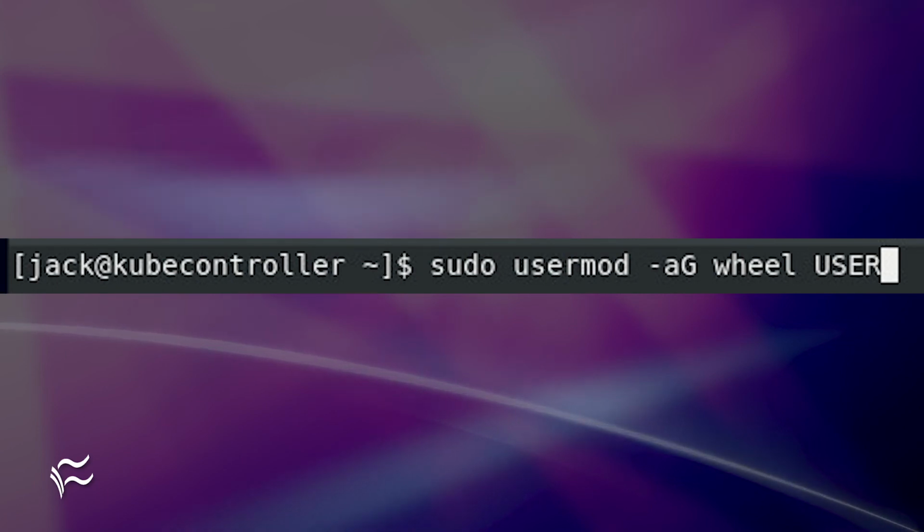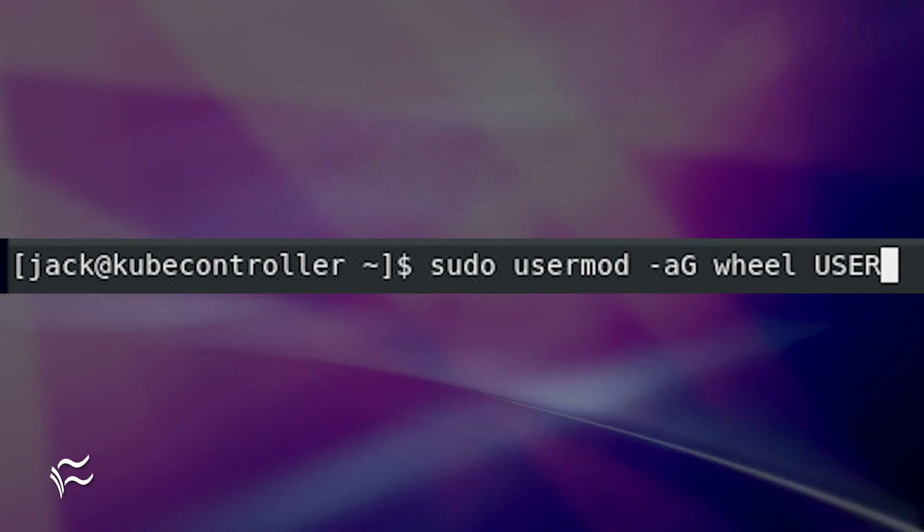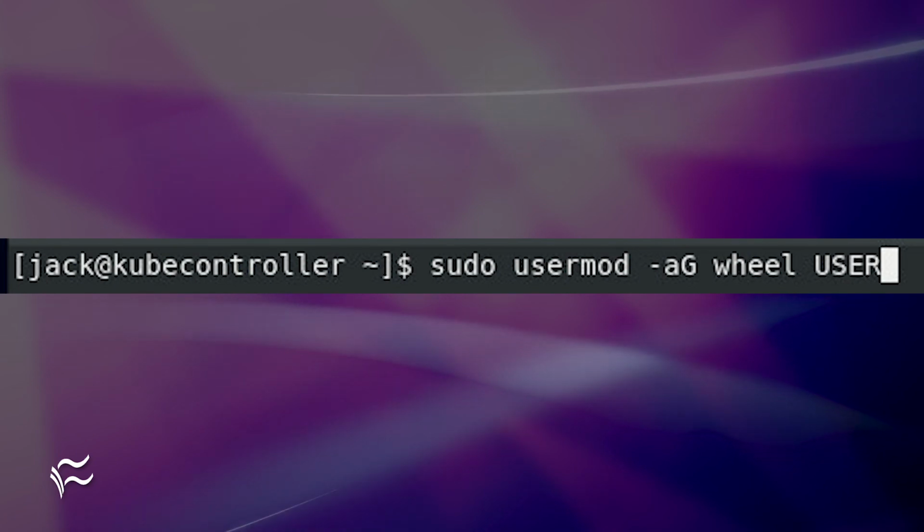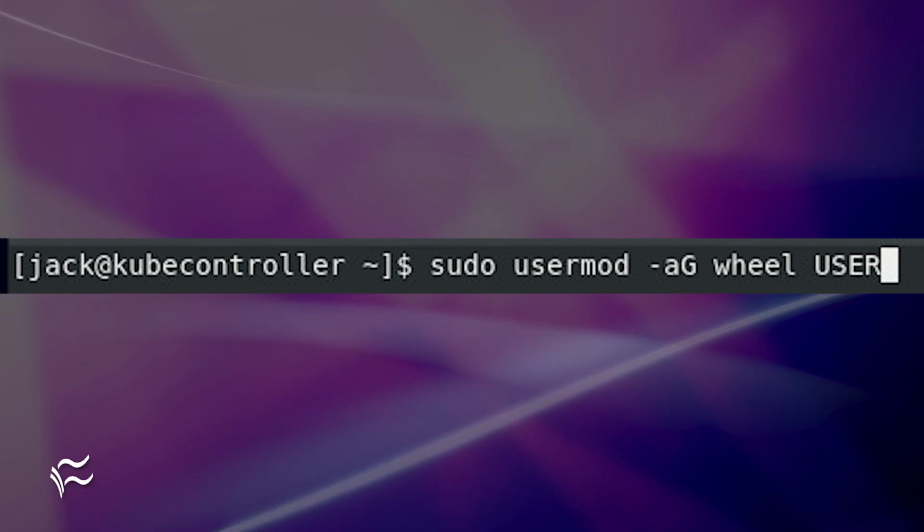Finally, we give the user admin privileges with the command sudo usermod -a -G wheel user, where user is the new username we created.